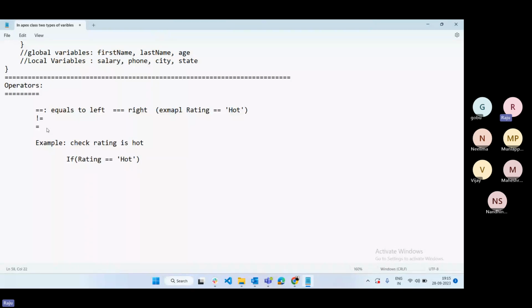And see, whenever you are checking any condition inside the if logic, then you have to use double equal sign. Okay, double equal to you have to use. If you use single equal, it is not allowing. Okay, see, example I will show you.